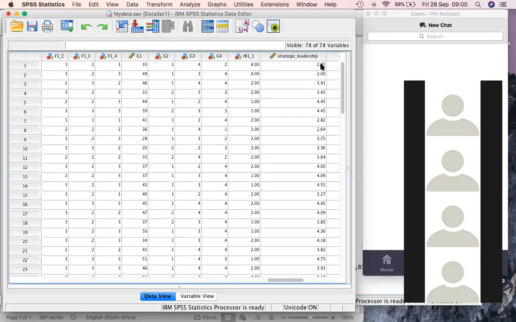Okay. Remember, 1 was strongly disagree on the questionnaire. 2 was disagree. 3 was neutral. 4 was agree. And 5 was strongly agree. So this is between disagree and neutral. So this person is a bit more negative about strategic leadership. If you look at this person here, it's between agree and strongly agree.